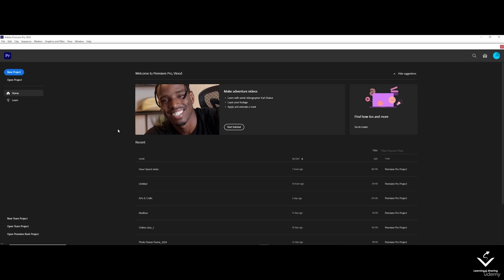So once you open up Premiere Pro, you'll be greeted with a home window. For now, you just click on the close button here. So you just close that particular window. And again, I'm using the Premiere Pro 2024 version. Try to use the latest version as much as you can. I would prefer using either the 23 or 24 version.